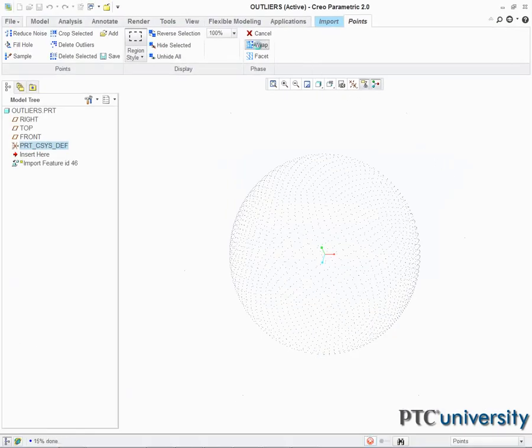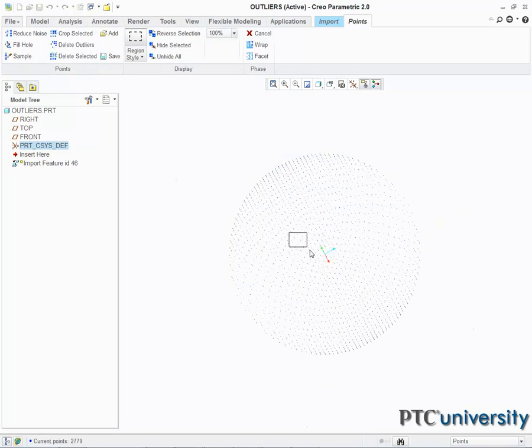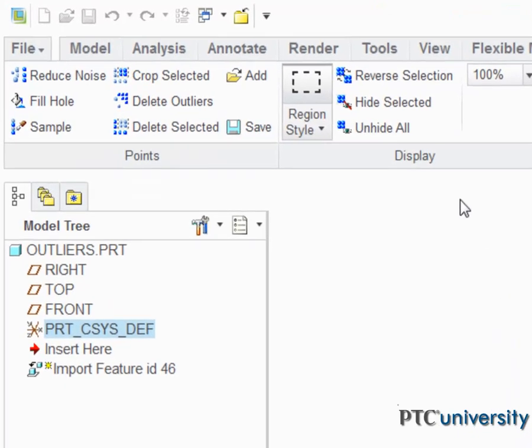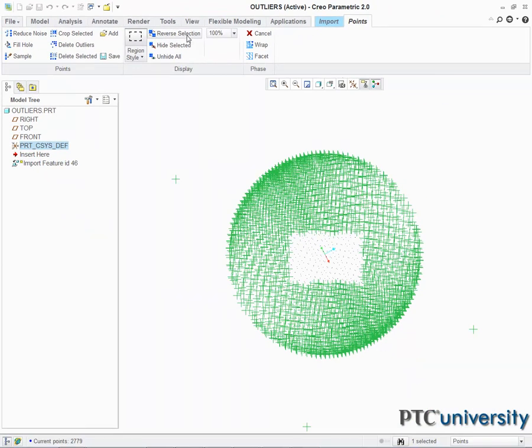After selecting Wrap, it appears that there are outliers affecting the geometry of this object. To delete these outliers, I select a middle section of points and then click on Reverse Selection from the ribbon. All points outside of that area are now selected, the outliers included.